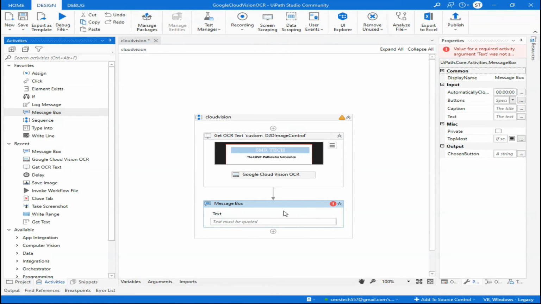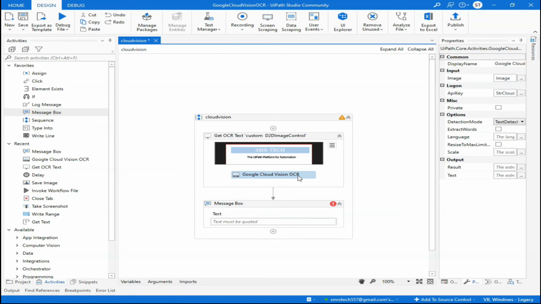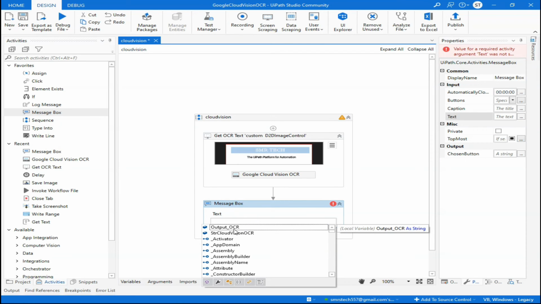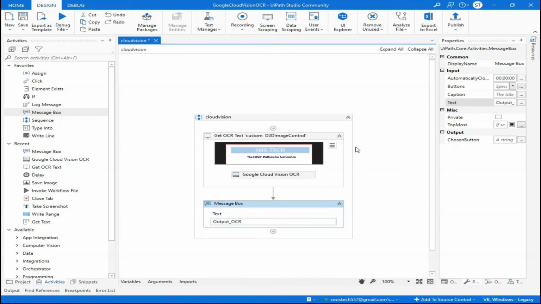So I have taken a message box to show you an example of how we'll get an error. Here you need to store an output value. So I am just creating a variable by clicking Ctrl K from here. So here I have created a variable. I am updating that output name. So here I am selecting the variable which I just created, output OCR. As you can see, now the error is removed.